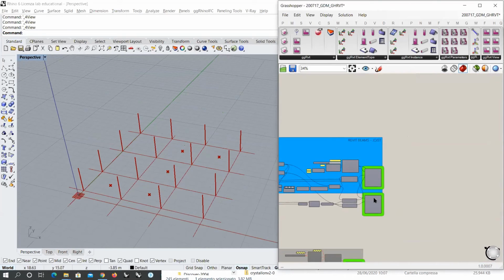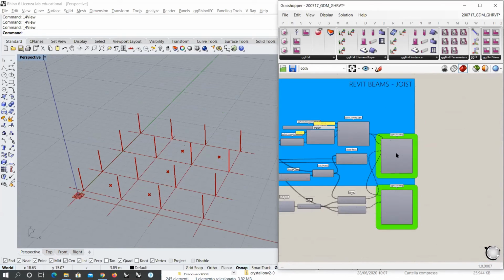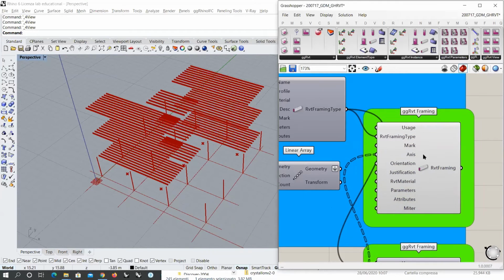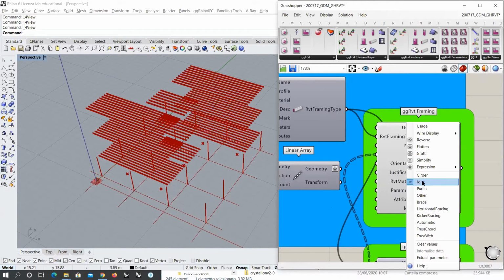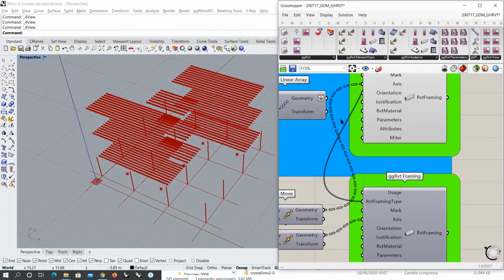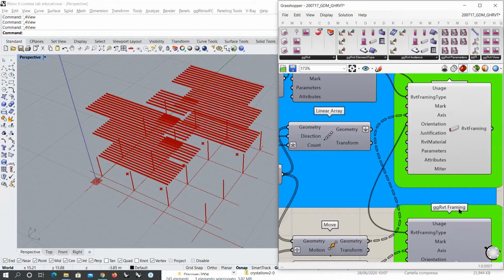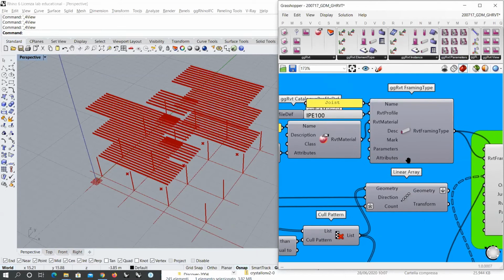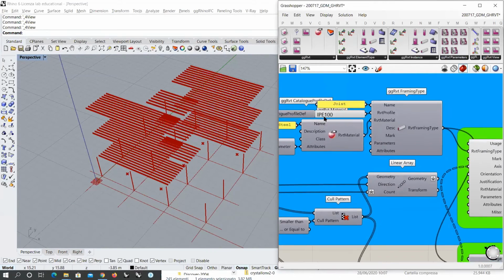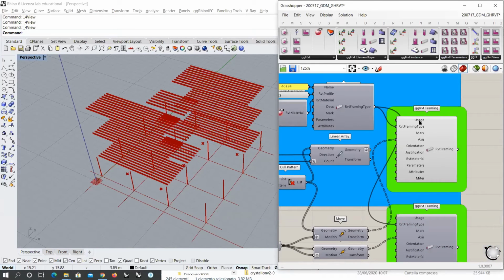And this is the same for our joist element. You have the usage, which is in this case joist, and also in this case is joist, of course. This is important if you want to switch to structural analysis or visualization in Revit. And the framing type that we already saw. So just remember to change the usage of these things.